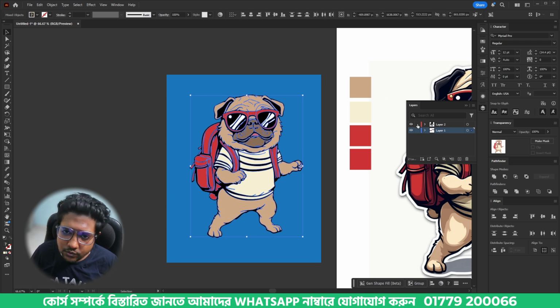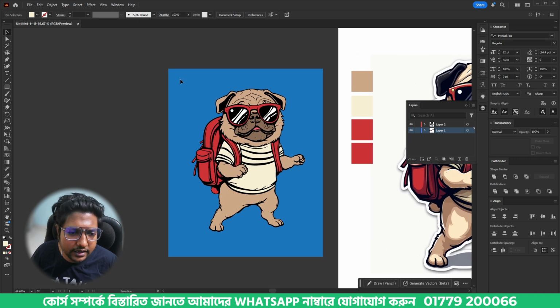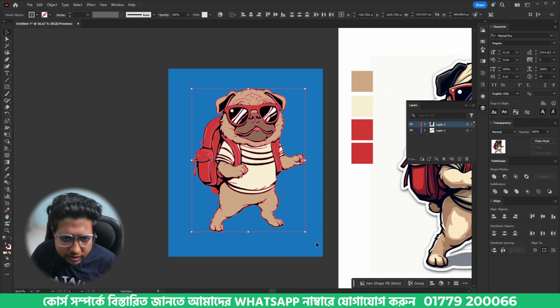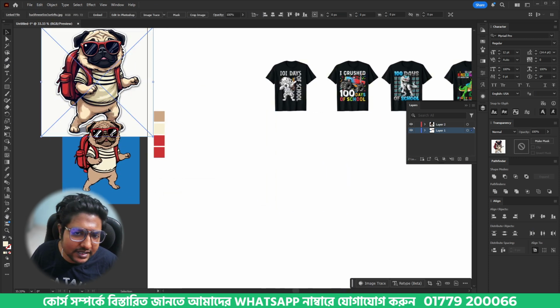Now this is one way you can work like this, or you can simply trace that image to make it a vector file if you are working for print on demand. But this is the safest way. You will not get any kind of copyright problems for using images like this. So I have this image here.